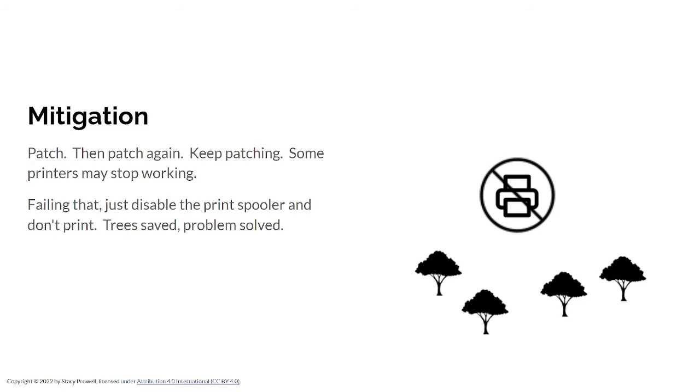What's the mitigation for this? Save trees. Don't print. There you go. Problem solved. Quit printing. Just quit it. Stop it. Let the trees grow. The solution is patch and then patch again and then do some more patching and just keep patching. And while you're doing that, some printers may stop working, and there you go.